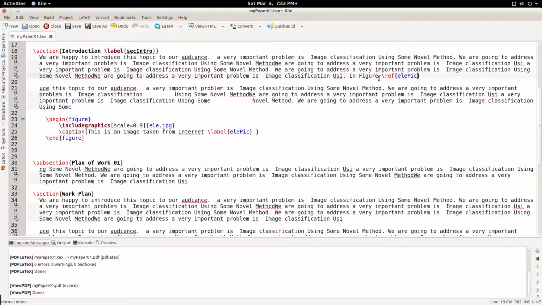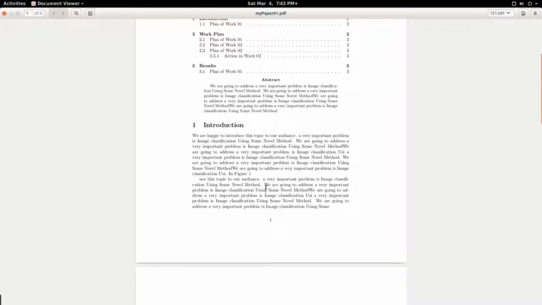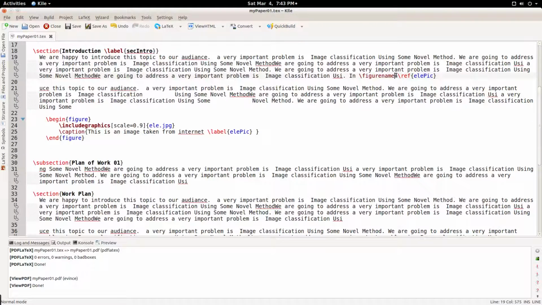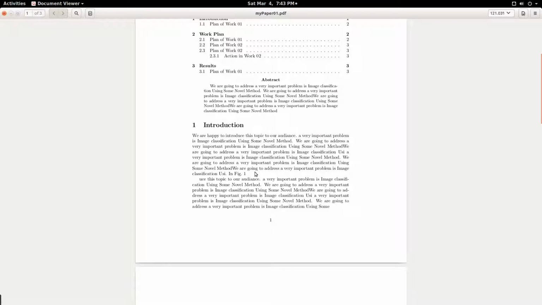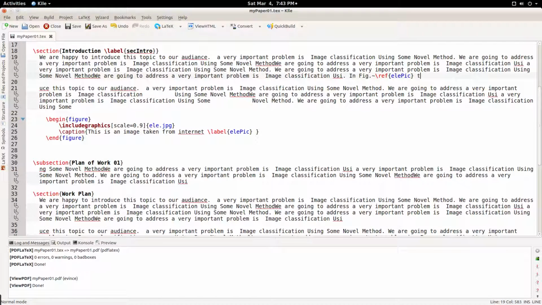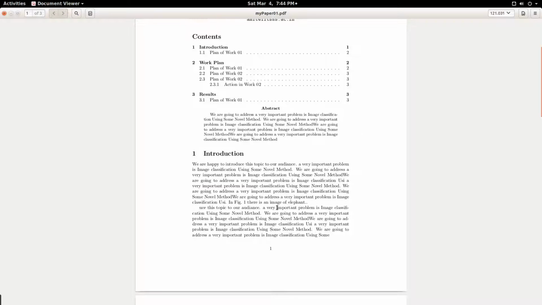Sometimes you want to write figurename. The figure name says that whatever the internal representation of figure is, it will come. Because I am writing figure, you can write fig also. But the good thing is you can write fig dot, then it would come out as fig dot, in fig dot 1 there is an image of an elephant kind of thing. You can write these things. So the content would be like this: in figure 1 there is an image of an elephant.